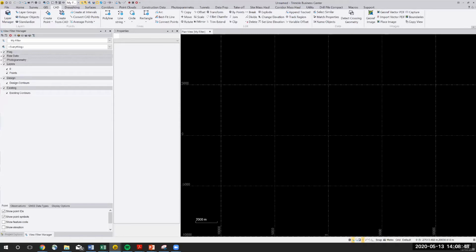Now, I would definitely recommend setting up your layer groups and your layers prior to doing any work in Trimble Business Center. Set these up, save it as a template, and then whenever you do a job, you've got all your standard layers set there that you can use. It makes things a hell of a lot easier.